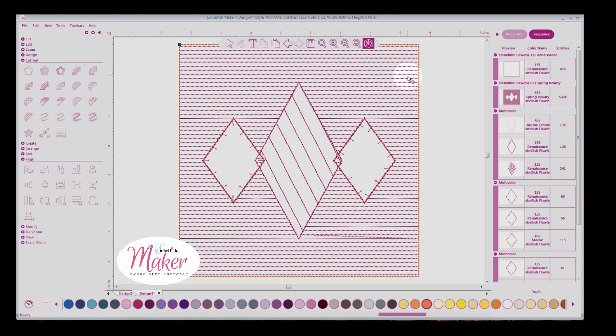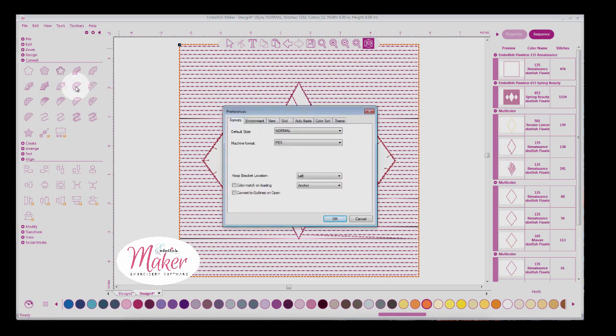So this is how you can easily use Embellish Maker to make a quilt block, to do some applique, to do some chenille. We've showed you again on Snap to Grid in your tools and your preferences. So I hope this helps you make a quilt block using Embellish Maker.